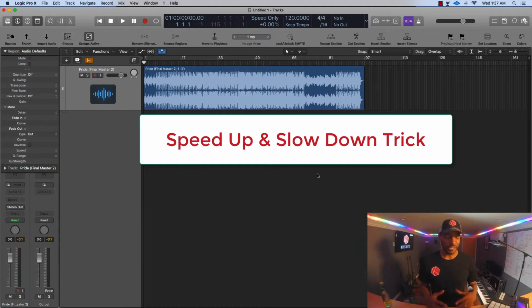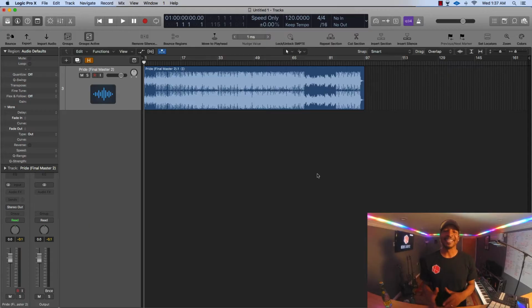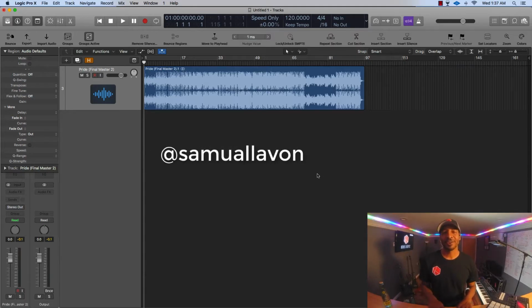Now this is a quick little trick I like to use in the beginning and the end of my tracks sometimes, just as a little ear candy or some effects. But you can feel free to use this at any portion that you feel creative. To do that, I'm going to use an example from one of my good friends and artists that I work with. His name is Sam, and it's a song that we did together called Pride.